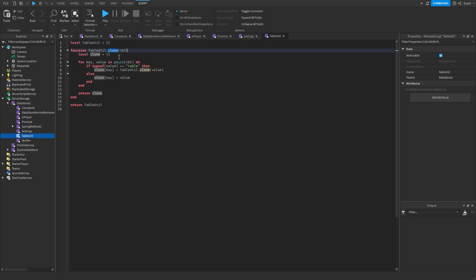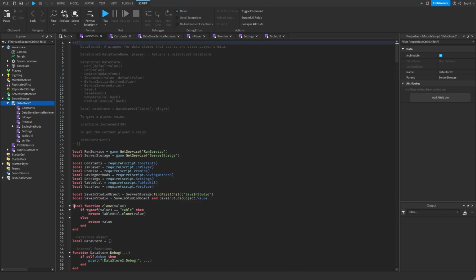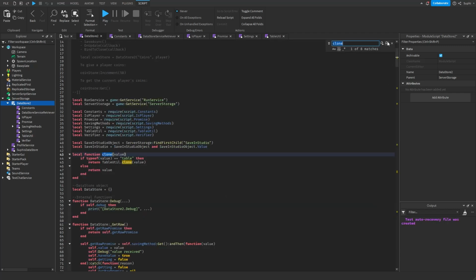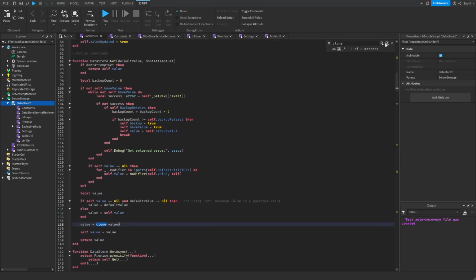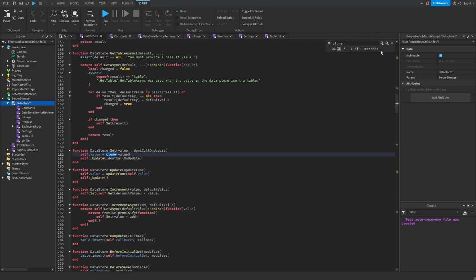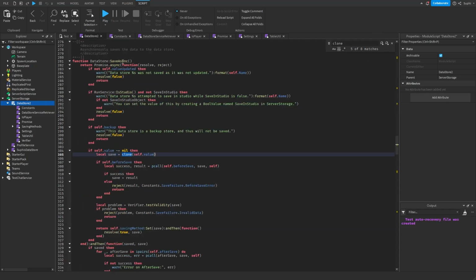If we now take a look at the table util module, we can see in here there is a function called clone, which does a deep clone of the table that's passed into this function. And if we go back to DataStore2, we can see that there is a function here called clone, which uses the clone function from the table utils to clone a value. And if we search for clone, we should see that the clone function is called when we get the value, when we set the value, and when we save the value.